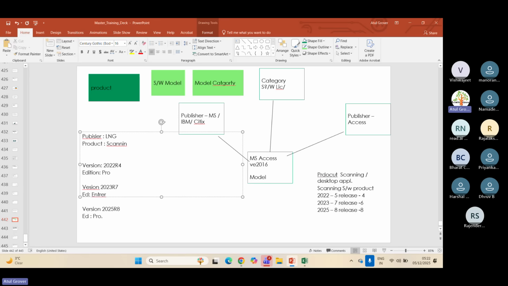Then how will the name be generated for this product? The naming convention will be like this. It will be publisher, product, and then it will pick up 2022 R4 Pro. This will be the name of your software model now.